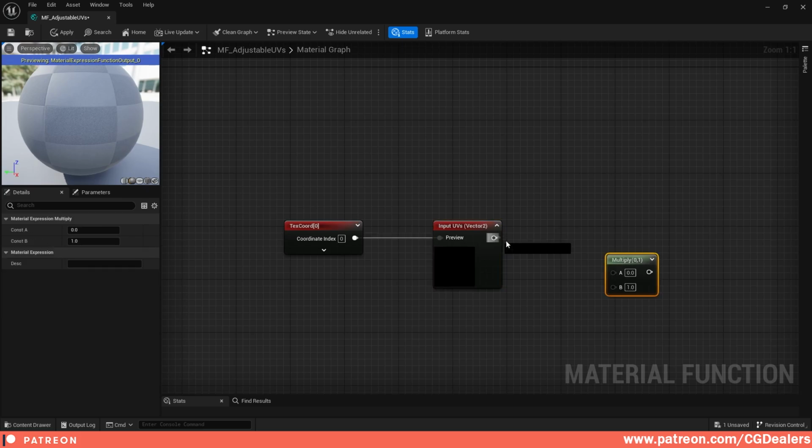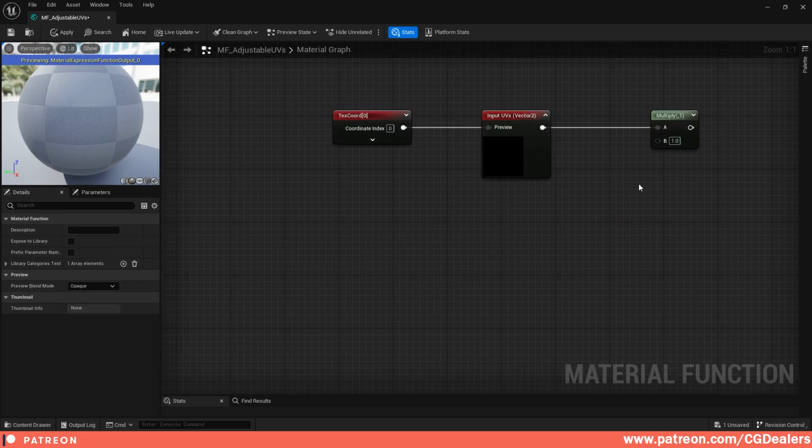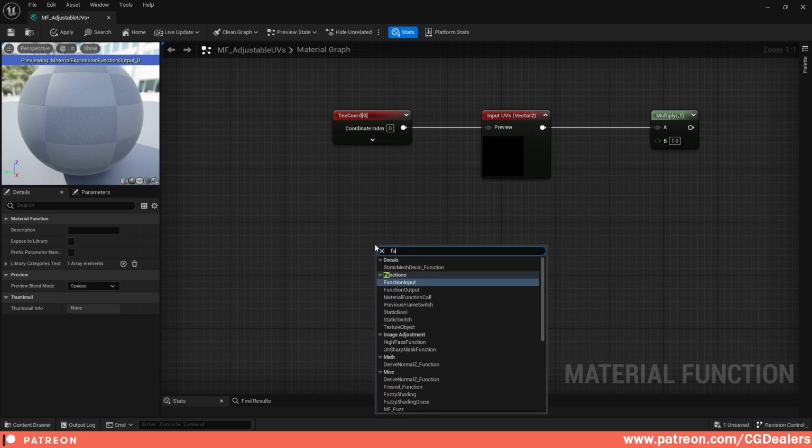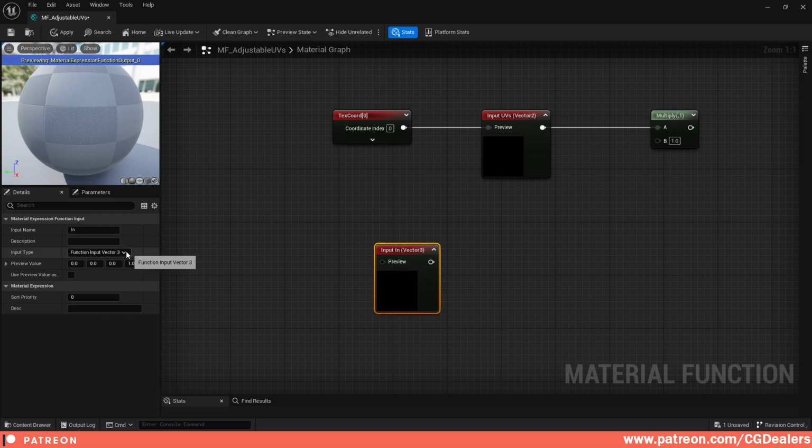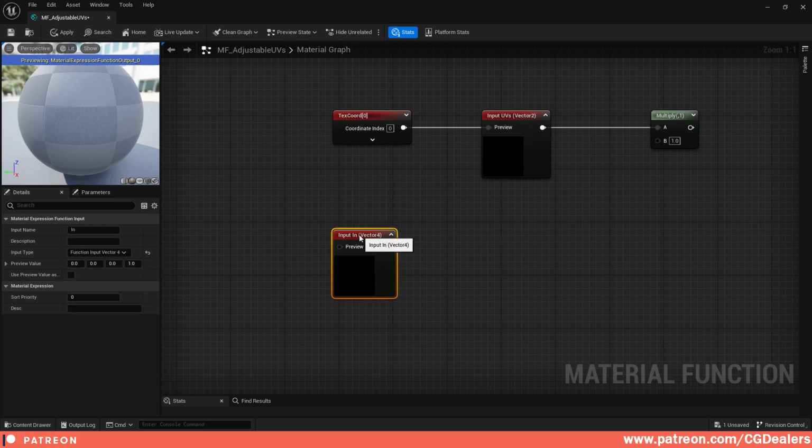The next thing is I'm going to multiply this node. And I'm going to multiply it with another vector, which will be a vector 4. So I'm going to right click, function input. And this time I'm going to choose vector 4. And this vector 4 will hold the priority of 1, and the preview value will be 1, 1, 0, 0. I'm gonna click use preview value, and this will control my tiling and offset. Right, so this will control the tiling and offset of our adjustable UVs.